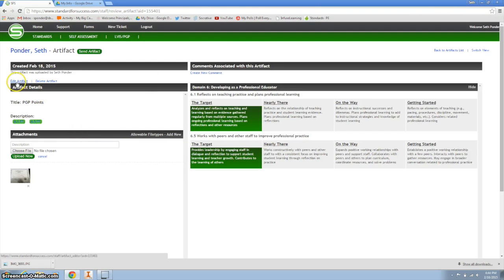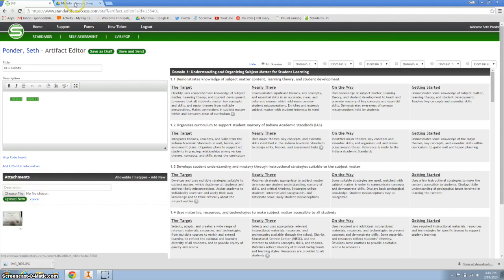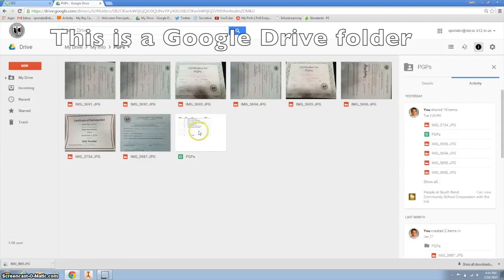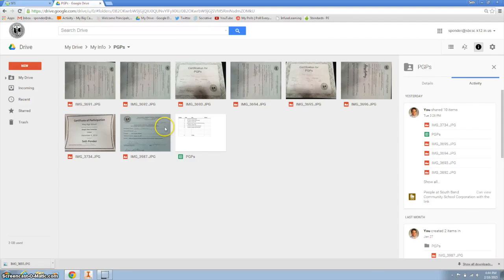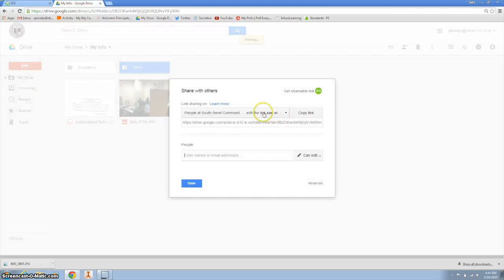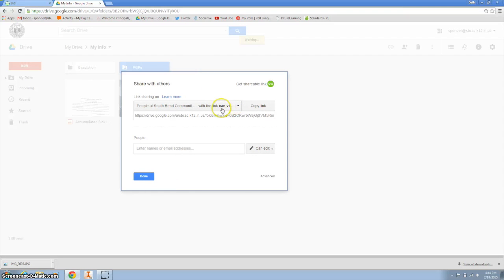There's a button right here that says edit artifact or delete artifact. Avoid that delete button. Hit the edit artifact. So I can do it the same way. How I'm collecting my PGP points is in this folder right here. I have all of my PGP pictures of the different certificates. So what I'm going to do is share that. I'm going to click on this right here and hit the share button. This is all in Google Drive, by the way. Then I'm going to click share, get shareable link, and I want to make sure that my principal can view it.